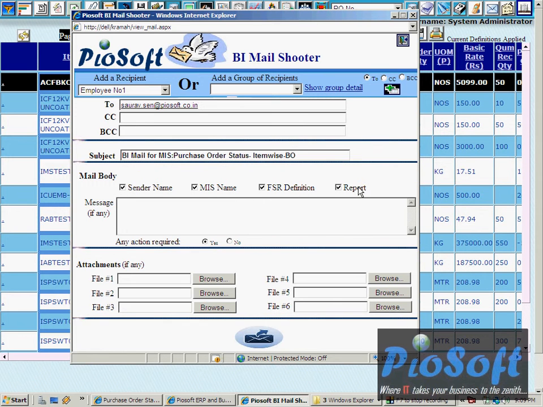In the mail body, the sender name, the MIS name, the FSR definition and the report will automatically get attached. This will be part of the mail body. I will take you to one example as well. FSR is what? Filter, sort, rank definition. You can add some customized information over here as well, which will be appended to the mail body. You can have a few external attachments also with it.